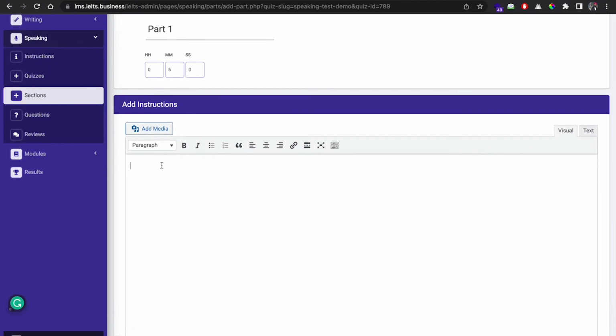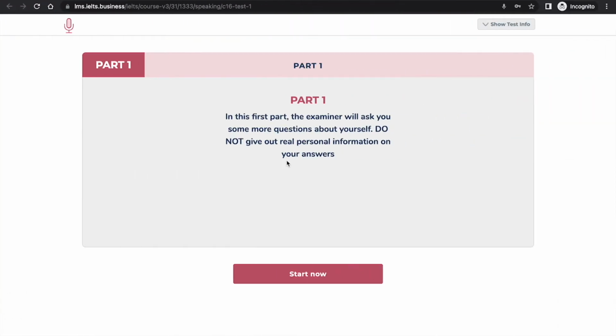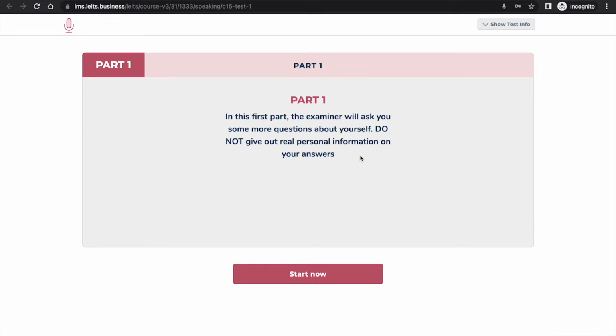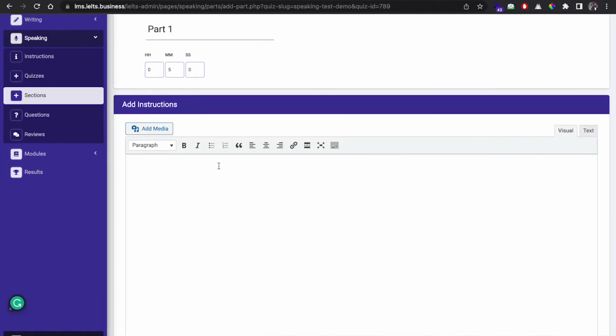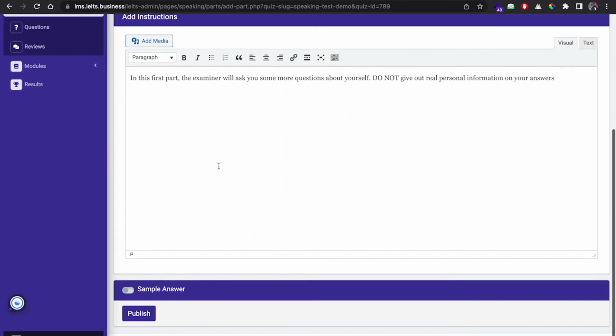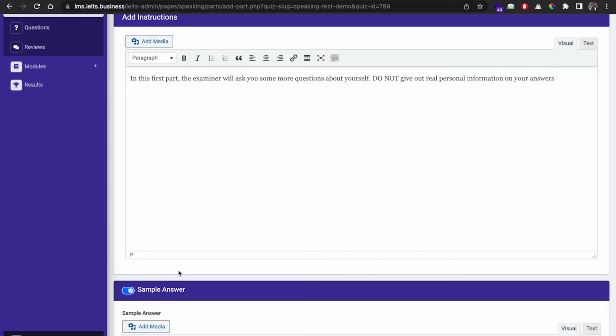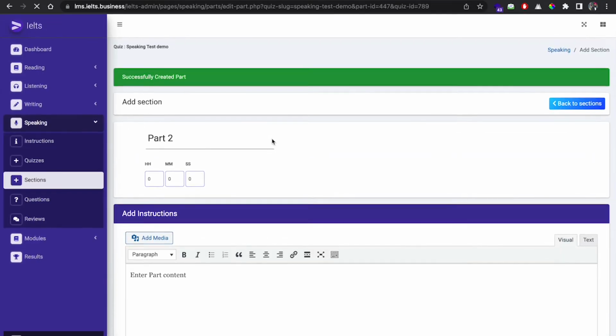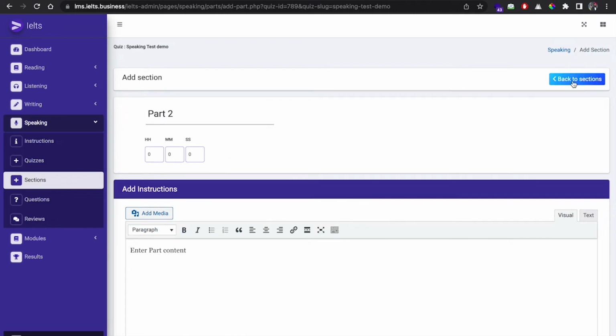Under that, add the instructions for part 1. This is how user will see the instructions of part 1. You can get these instructions from IELTS official website and add it here. If you have sample answer for part 1, you can paste it here and click publish. Similarly, add other 2 parts.